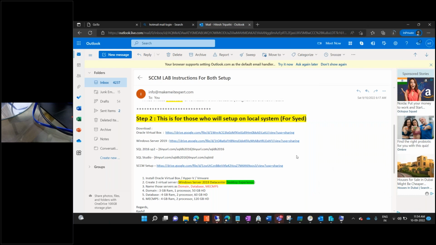Now, after it is downloaded, you need to start downloading SQL, and then SQL Management Studio, and then SCCM setup, and then you need to install Oracle VirtualBox. Or if Hyper-V is already there, then you don't have to install Oracle VirtualBox because you would like to set it up on Hyper-V. Okay.